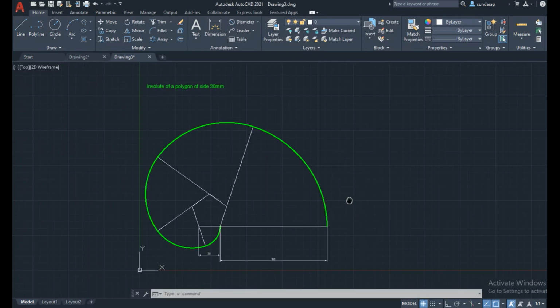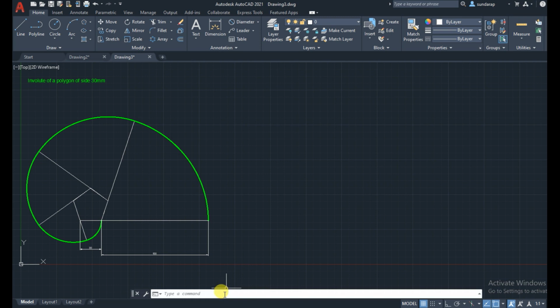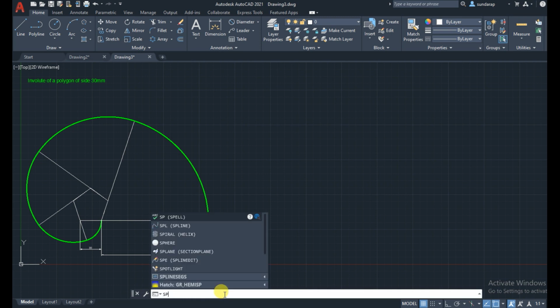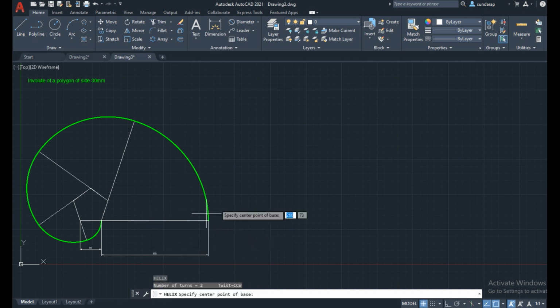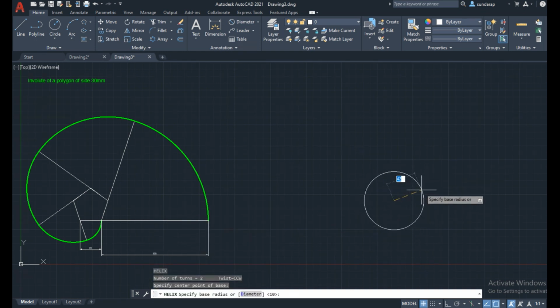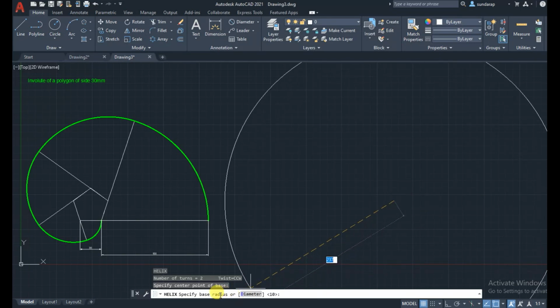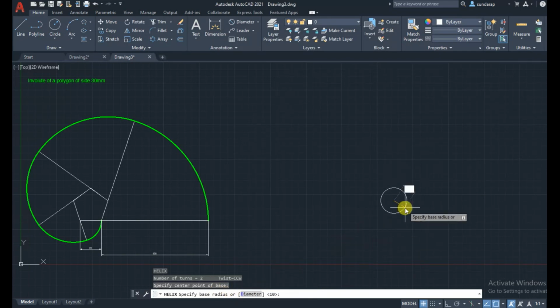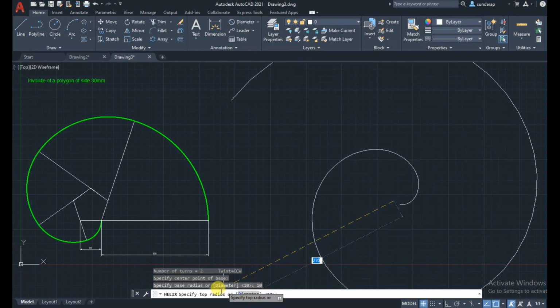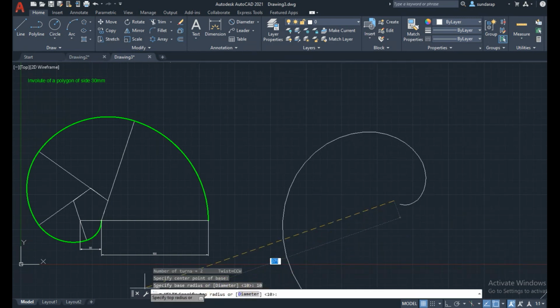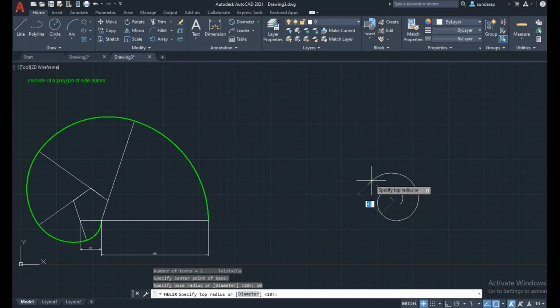Next I am going to show how to draw a spiral curve. Directly you can use the spiral command. Specify the center point. It is asking for the base radius or diameter. Here I consider the base radius as 10 mm and the top radius, or the greatest radius, as 70 mm.